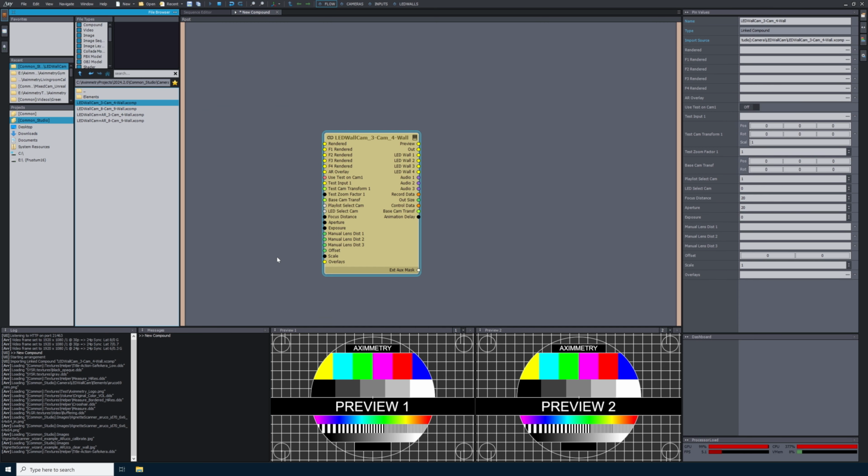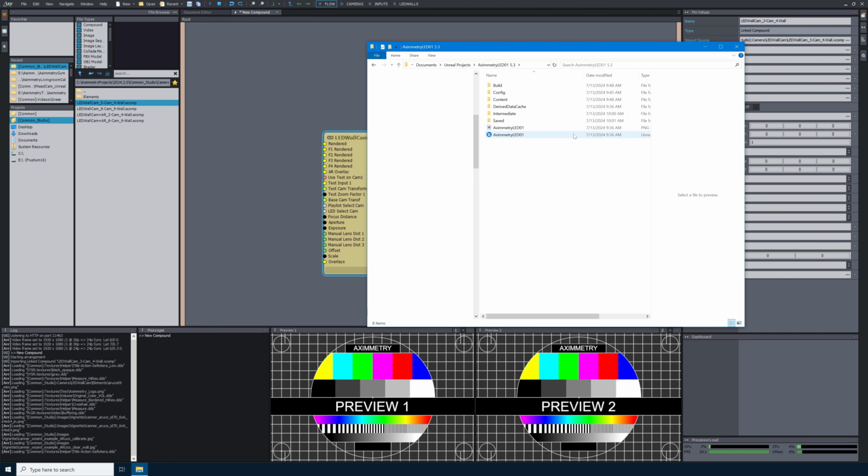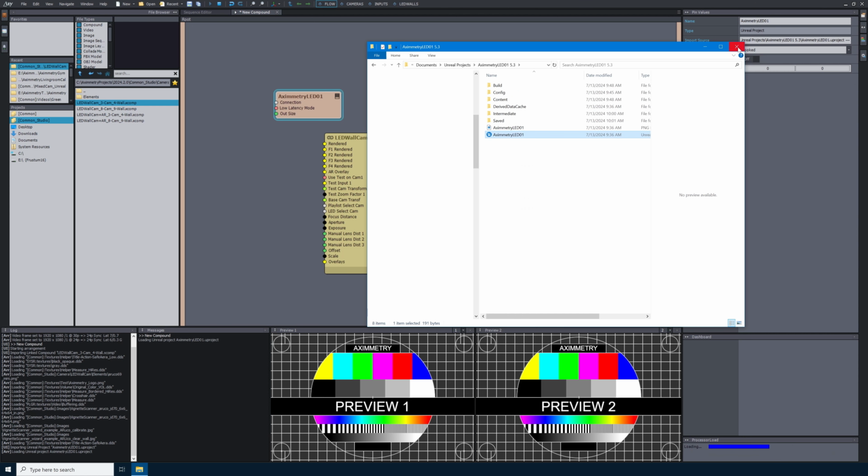Now we need to add the custom Unreal Engine project that we created in another tutorial. Navigate to the file browser. By default, this should be in Documents, Unreal Projects. The custom Unreal Engine project that I created is called Aximmetry LED-01 with the 5.3 at the end. We'll open this. Now we will just click and drag this Unreal project directly into the compound.